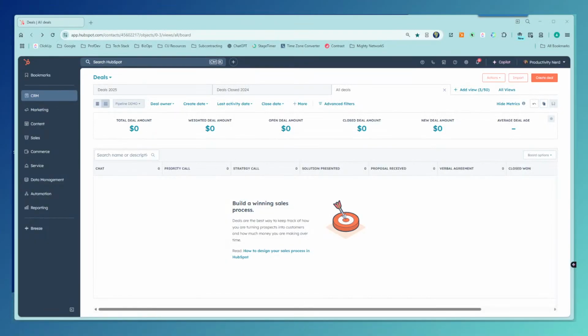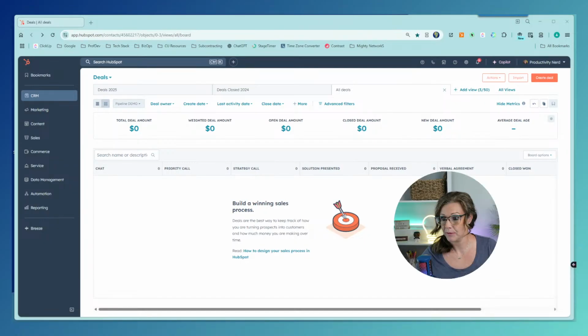Screen share. Why won't it let me screen share? Screen share. There you go. Where's my face? There's my face. Cool.